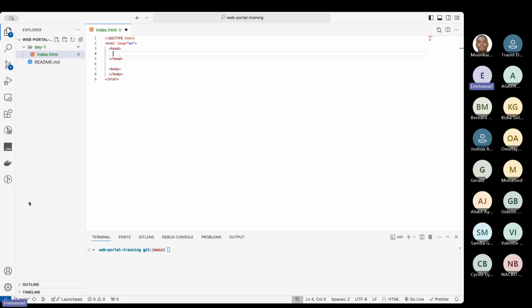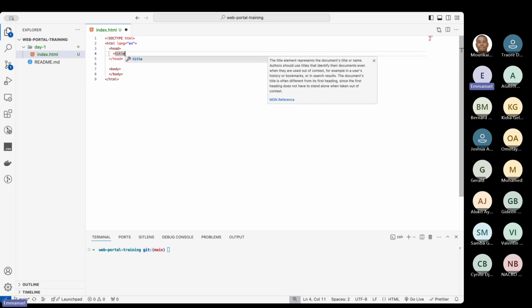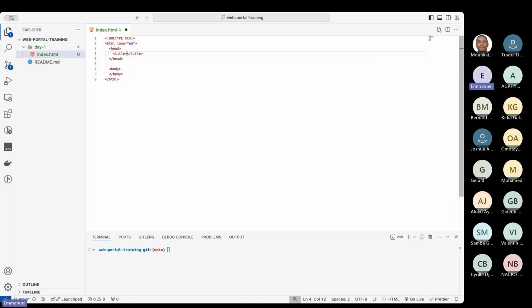So for the head, we have another tag in there, which is the title. The title is also another HTML element, and what the title element does is give the website or whatever portal you have built its title. So I'll put in here web portal training, and that is going to be the title of our document.